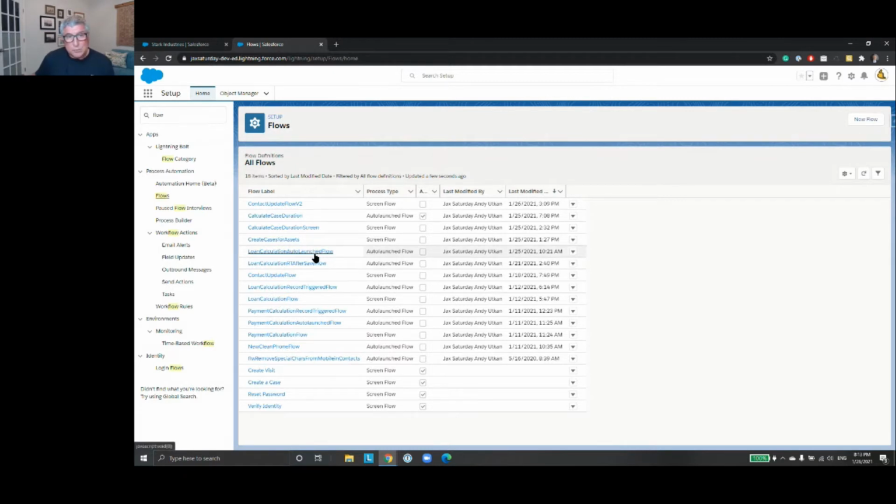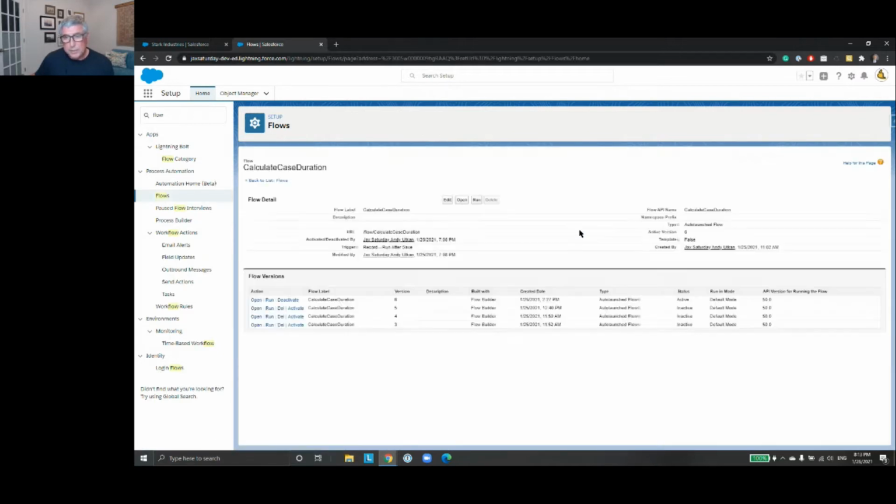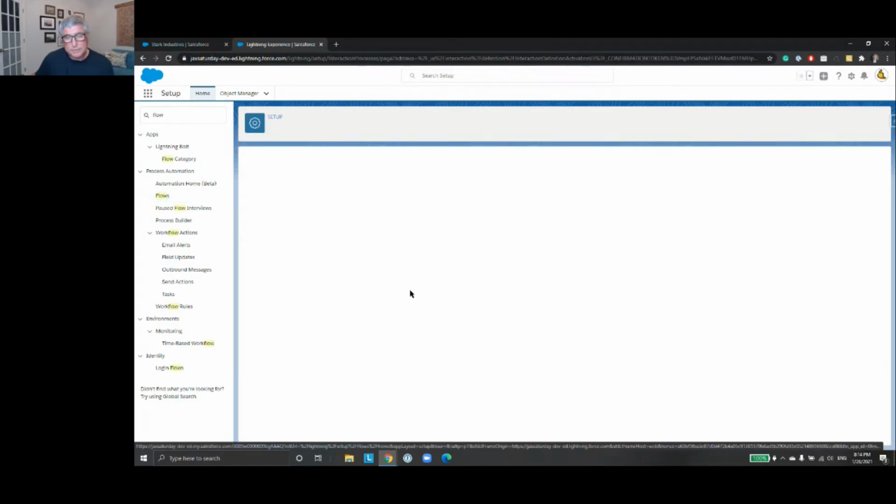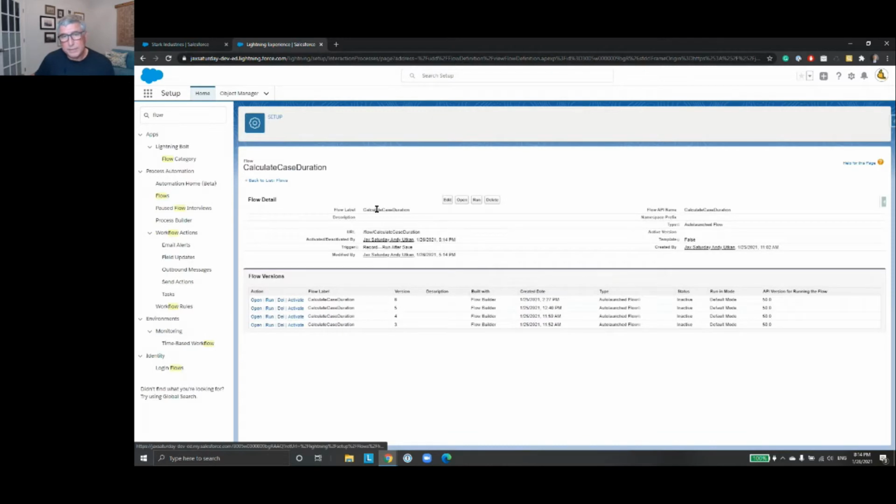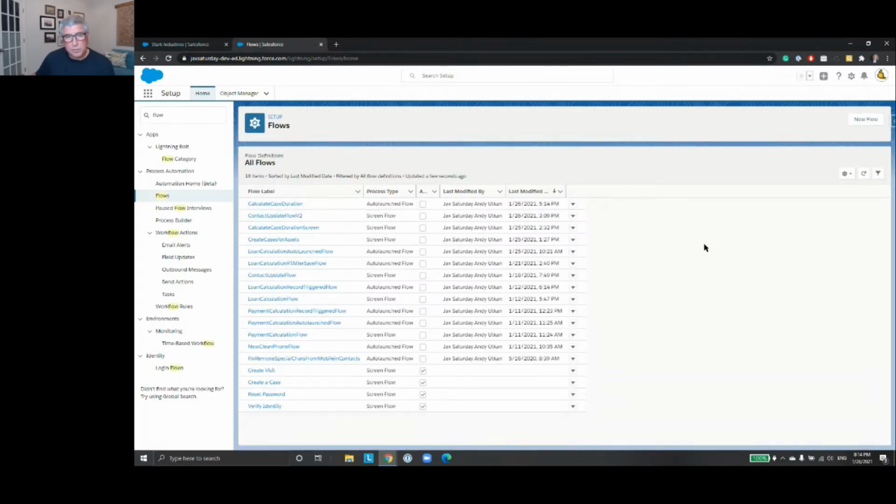So as I told you before, here you can see I've built a calculate case duration and a calculate case duration screen flow. Let me just deactivate this one. We want to make sure that our record-triggered flows are all deactivated so that they are not going to intervene. The ones that I have built before are not going to intervene with what we are trying to do today.